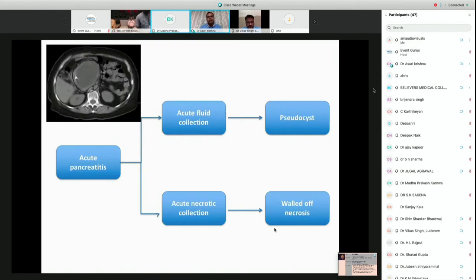Now, with the advent of the recent Atlanta classification of pancreatitis, the fluid collections have been classified into acute fluid collection and acute necrotic collection. The acute fluid collection then turns into the pseudocyst, and the acute necrotic collection then turns into the walled-off necrosis. The basic difference between the pseudocyst and walled-off necrosis is the presence of necrotic material. So, if any pancreatic collection has necrotic material, we call it a walled-off necrosis or a WON.